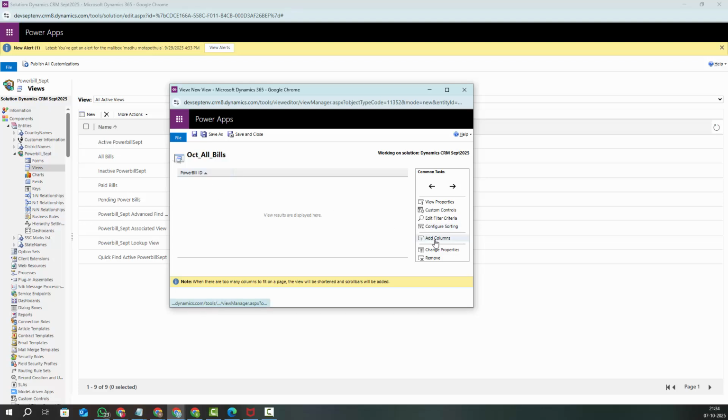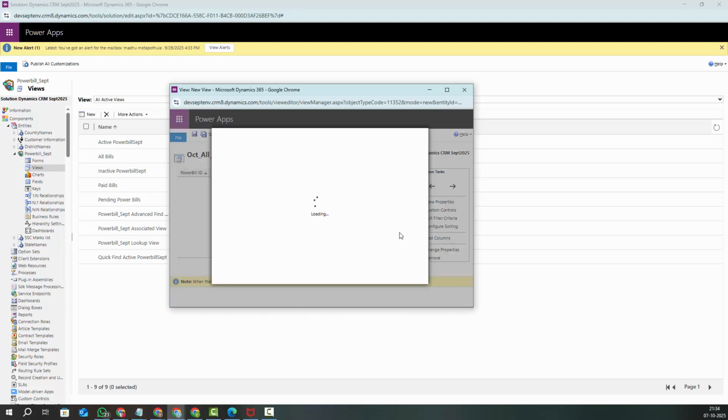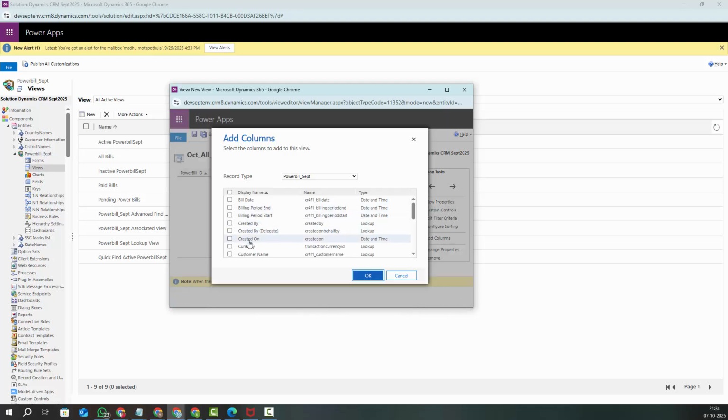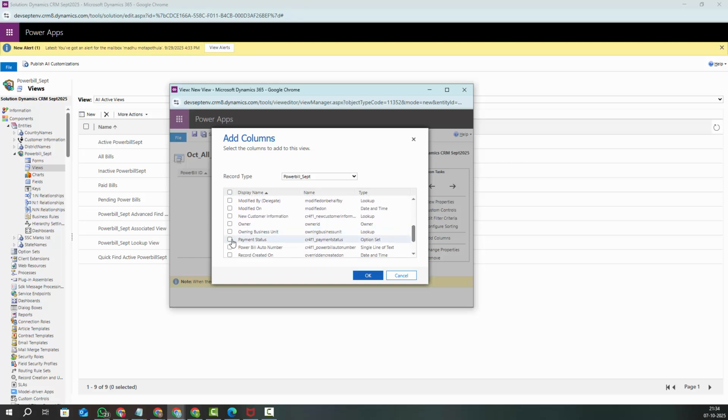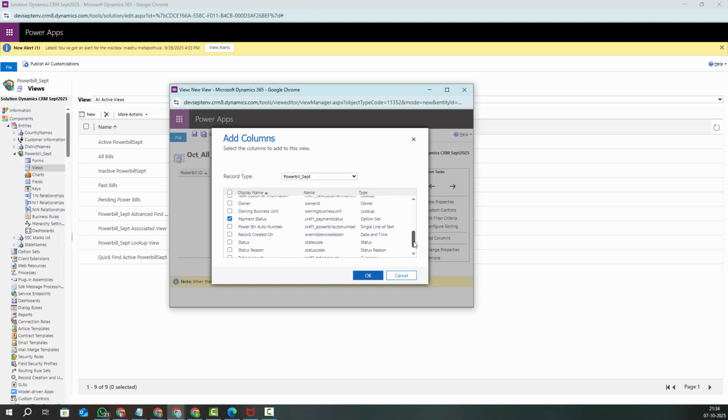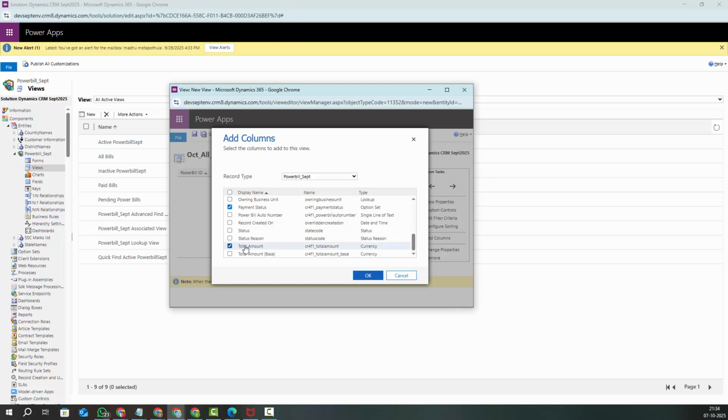So you can select add column first. Okay, which column do you want? For example, I want customer name, and I want bill amount, bill status, and I want payment status, and total amount, and also bill start, bill end date.